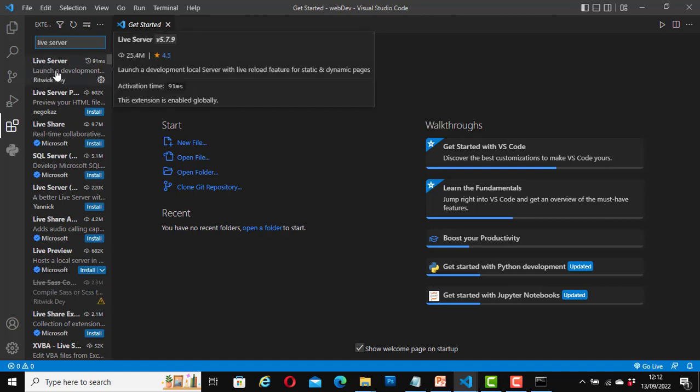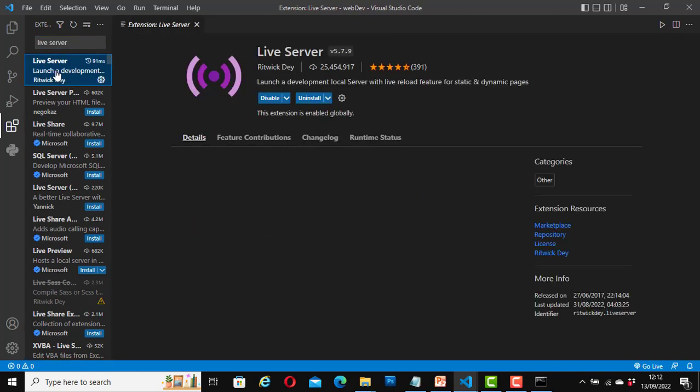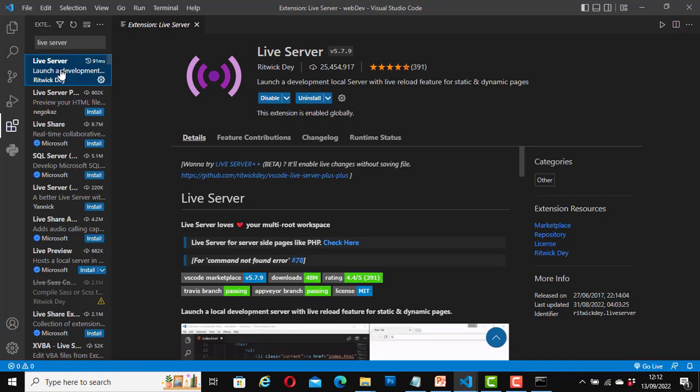Great. When I click on Live Server, now this is the Live Server extension. It was installed by default. If I want to uninstall it, I will click uninstall. In this case, I don't want to uninstall it, I need it, so I will leave it as it is. It says this extension is enabled globally.